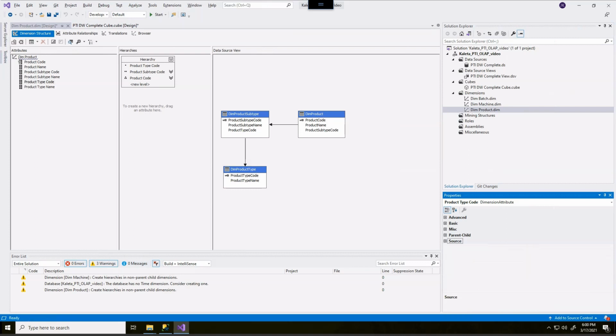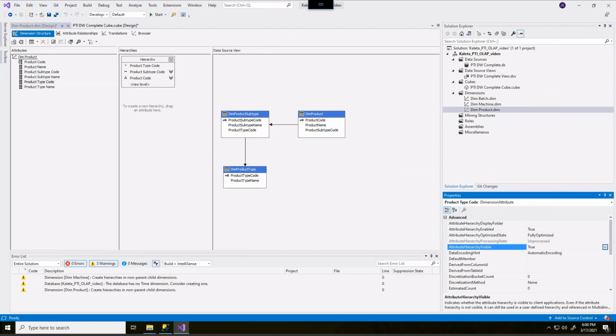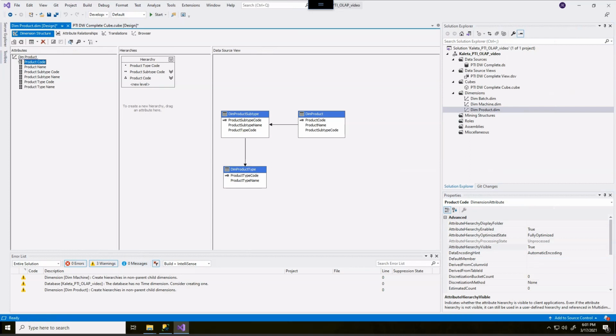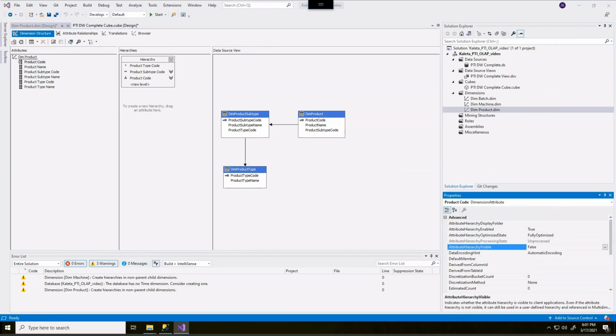Now, another property that we need to edit is this hierarchy visible property. We want to change this from true to false. So currently I am in the product type code, and I'll change this from true to false. I'm going to select on subtype code, change that from true to false. Now I'll select on product code and change that from true to false.